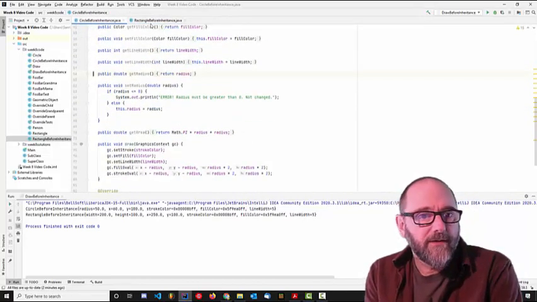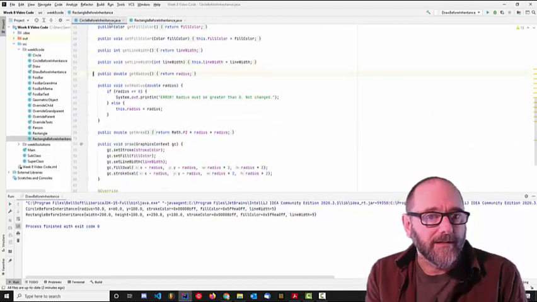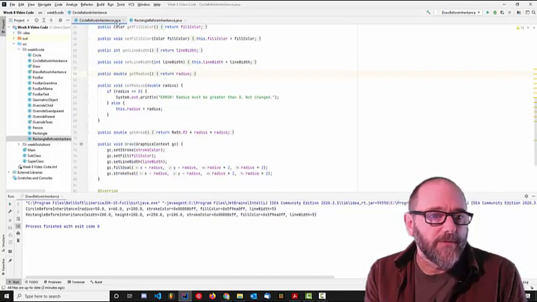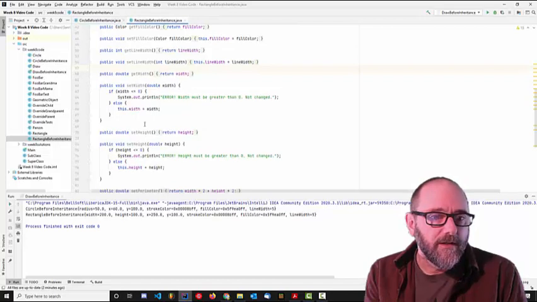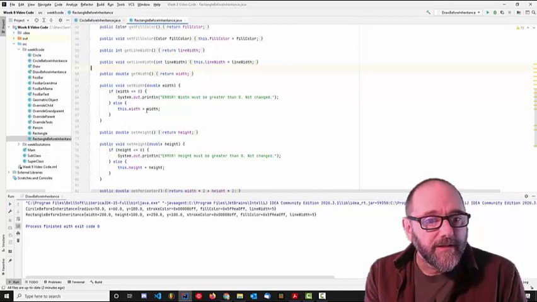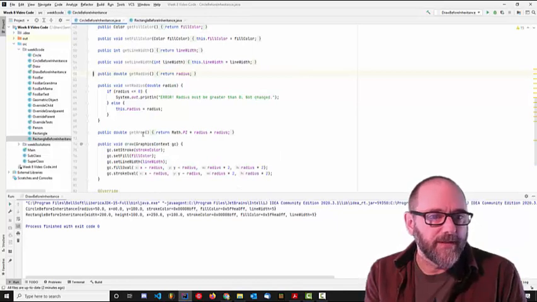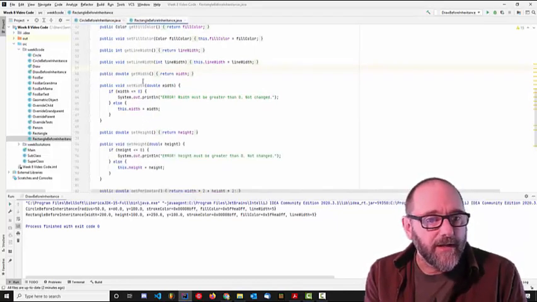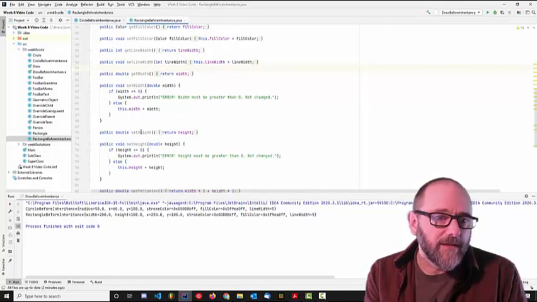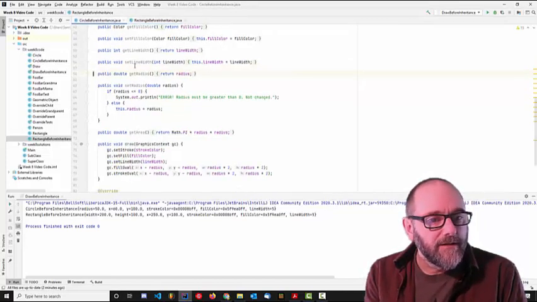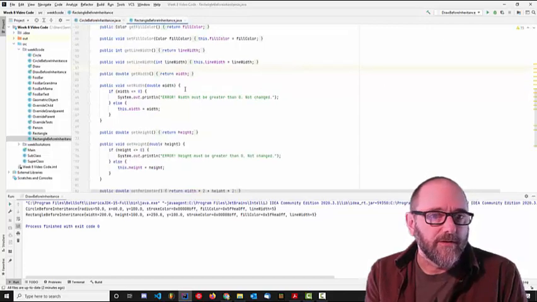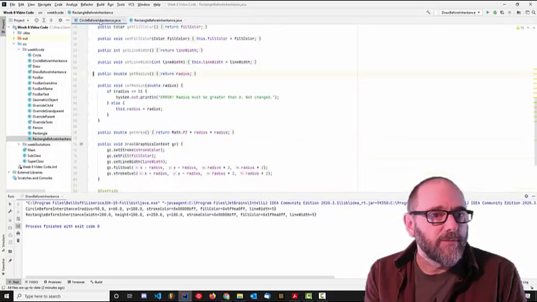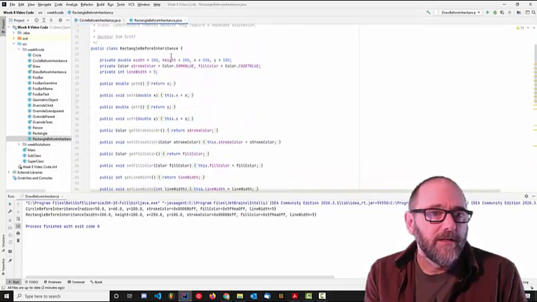And if I page down here, there's probably even a little bit more. So down near the bottom is where things start to get a bit different. The get area and get perimeter methods for rectangle are different from the get area and get perimeter methods for circle. Circle has a set radius and a get radius, whereas it's get width, get height, set height for rectangle. And the draw method's a little bit different.